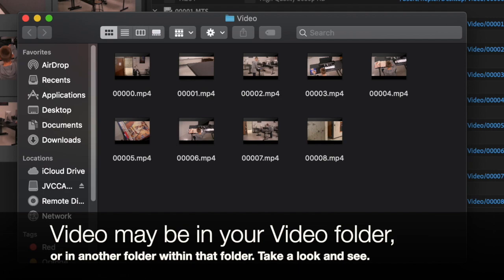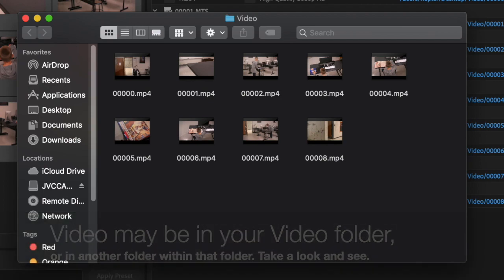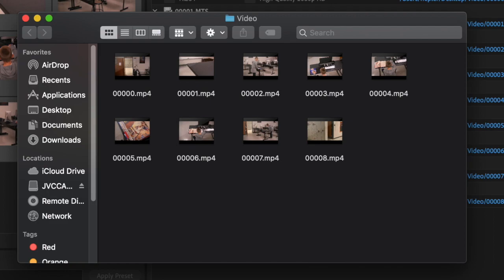It may be just in the video folder itself. It may be tucked inside another folder. So there may be a folder inside the folder. If there are, look for them until you find them. These are now in MP4 format, which is perfect for Adobe Premiere to use. Tomorrow's lesson, how to import these into Premiere and how to edit the sucker.